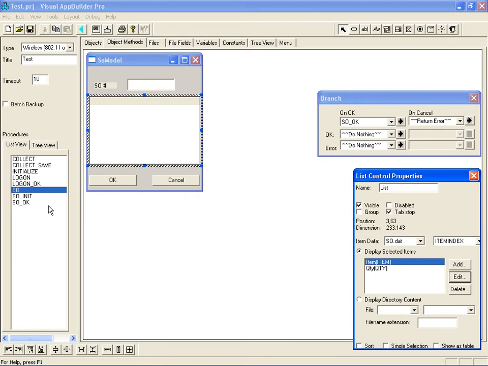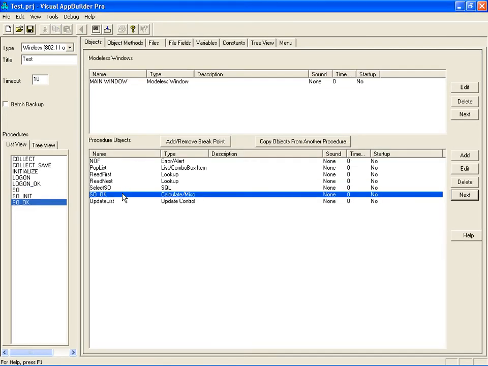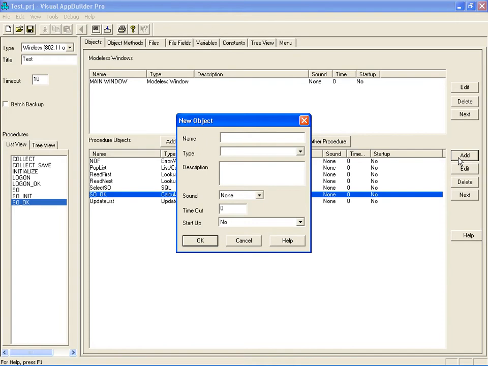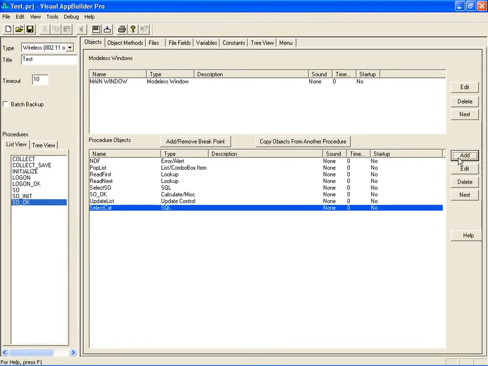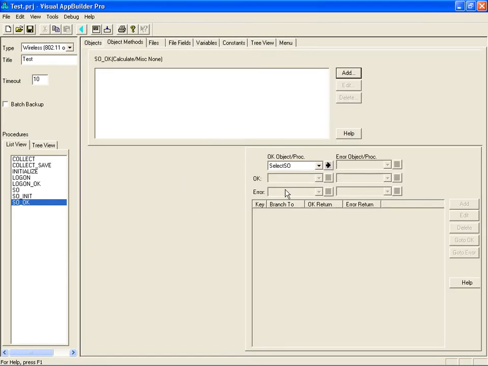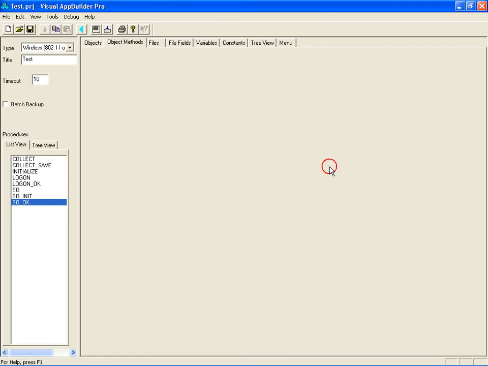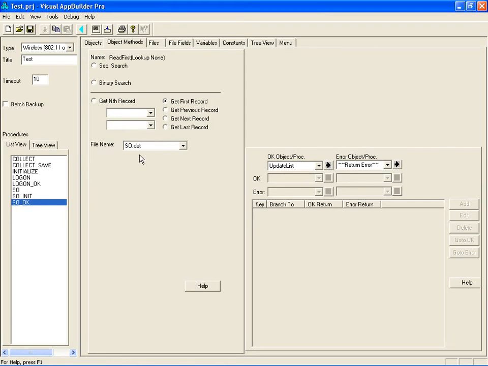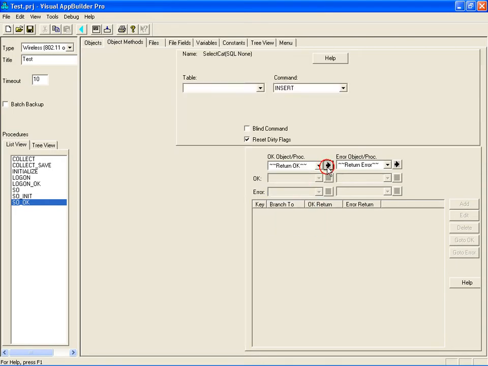So now what we'll have to do when we populate this list is select from the catalog with our SQL object. So now once we do the bulk and we read the first record, before we update the list, we're going to have to select from the catalog and then update the list. So this is our SQL object.